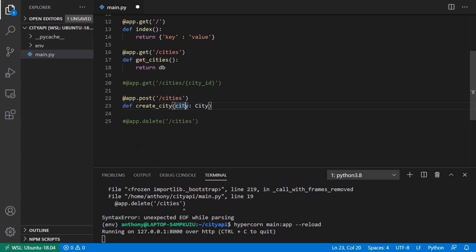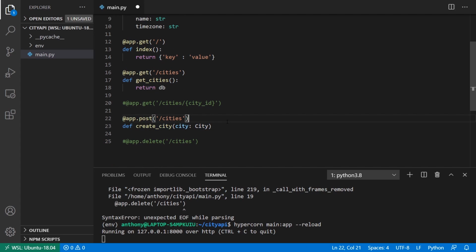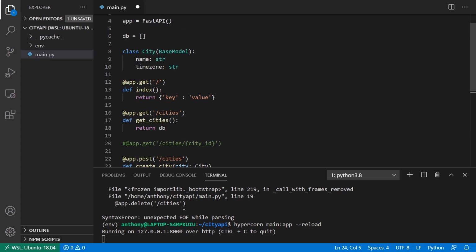So by doing this, FastAPI will automatically expect something that resembles a city to be in the body of the request. So when I go to Swagger and create it, you'll see how I can create a city in the body of the request, send it, and then FastAPI will pick that up. It will put it in this variable called city, and I'll have it available as that city argument. So because it is a city object, what I want to do is put it in my DB.